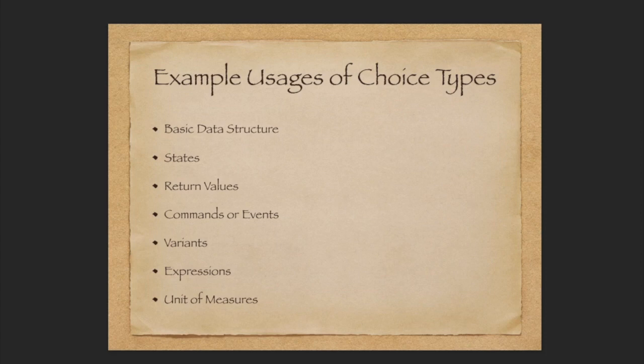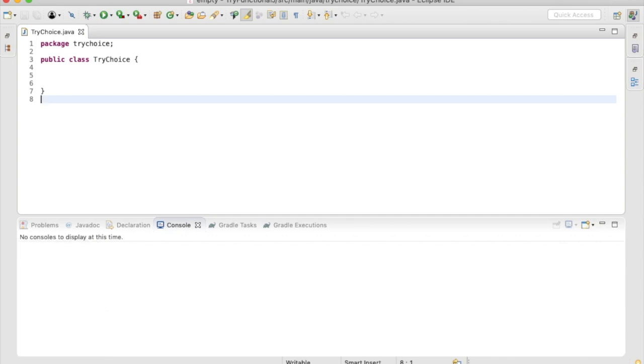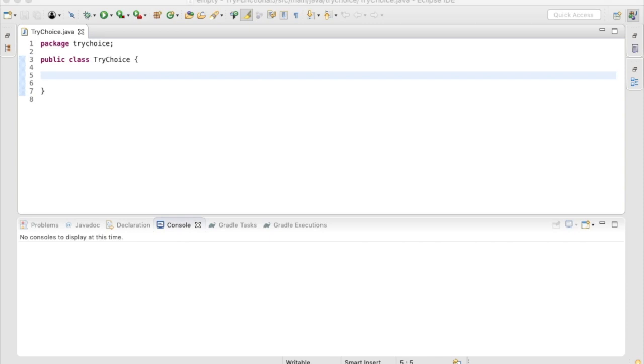As I said, the choice type has been around for a very long time. It's used in many places. So how do you use choice type in functionalj.io? In this case, we will use a notation called Choice. So let's try to write a simple one.